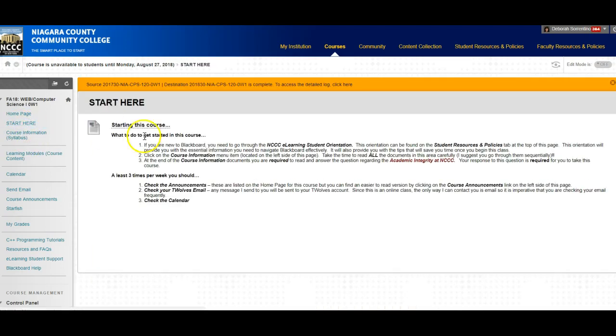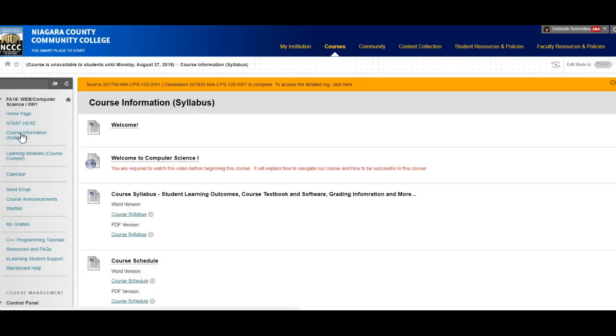In addition, we want to click on our course information documents next, and then when you're done you can proceed to the learning modules. So at least 3 times every single week you should be checking your announcements, your T-Wolves email, and make sure that you're checking our course calendar. So I'm going to come over here to the course information.